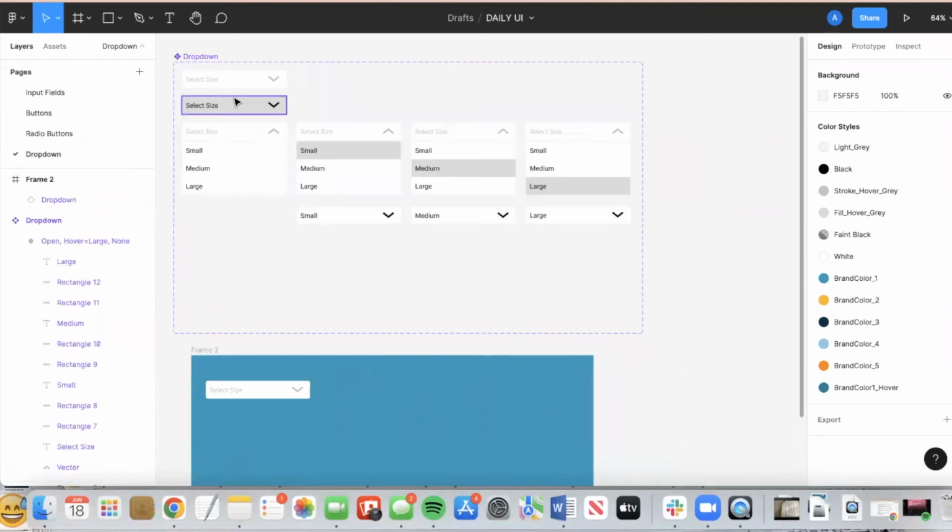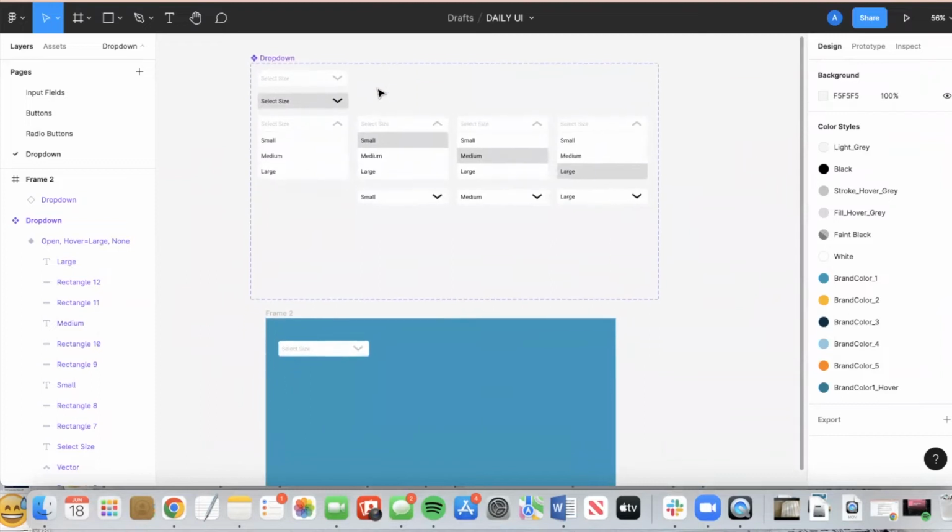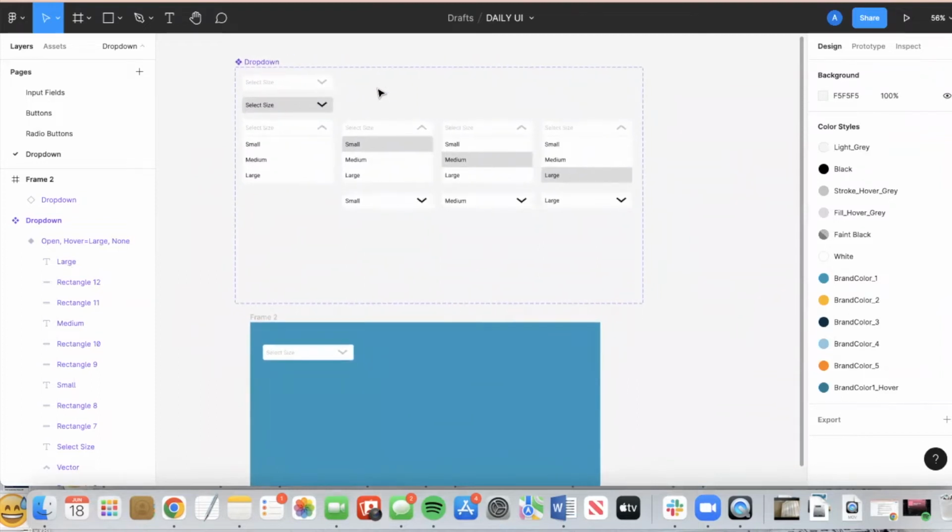I just want to show you how I made this drop-down menu. I'll try to do it really quick and try not to mess up. I've made this video a couple of times and I'm just going to do it this time.